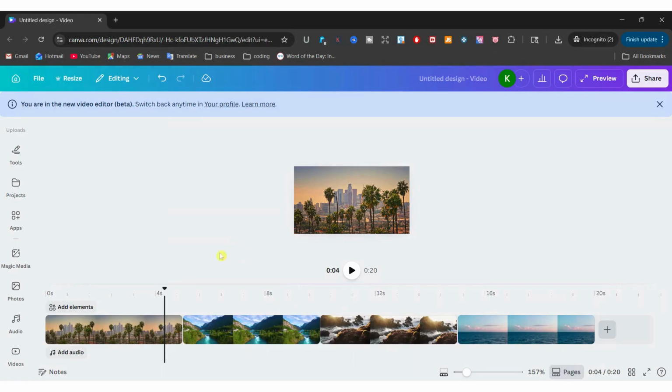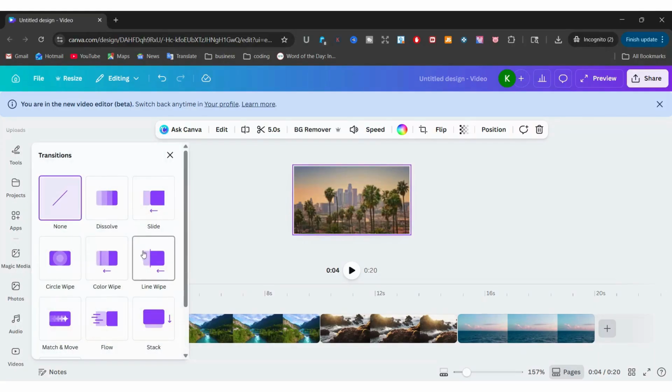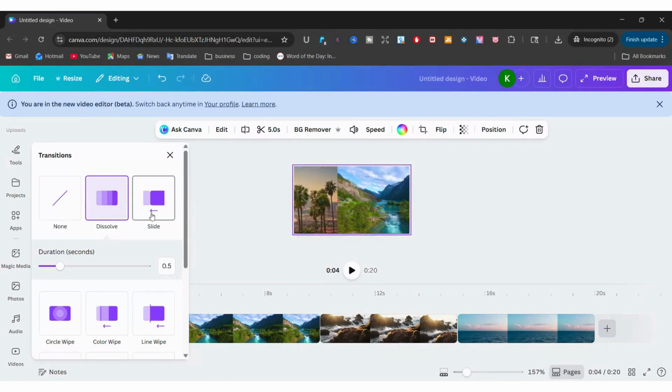Click on the first media clip. Between the first media clip and second media clip, hover your mouse in the middle. So you'll see this option to add transition. You can choose a variety of transitions that Canva has provided.